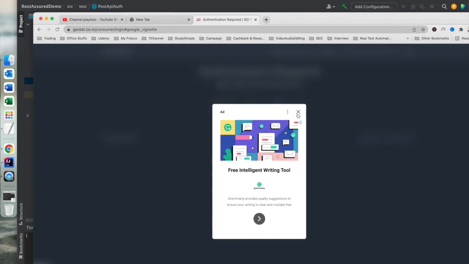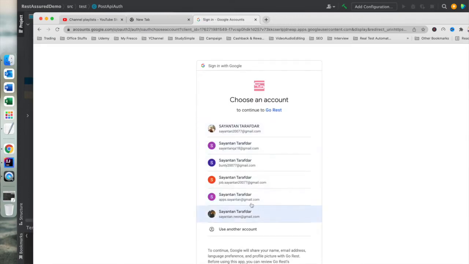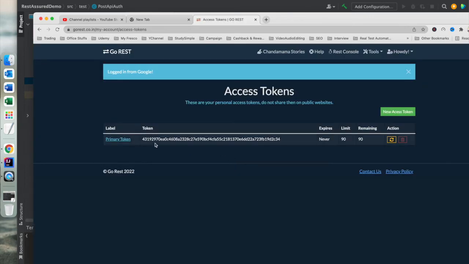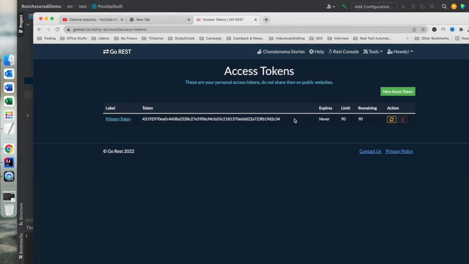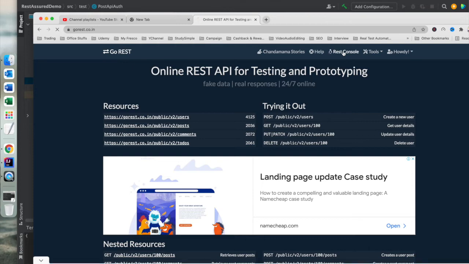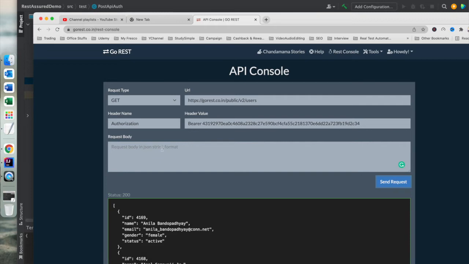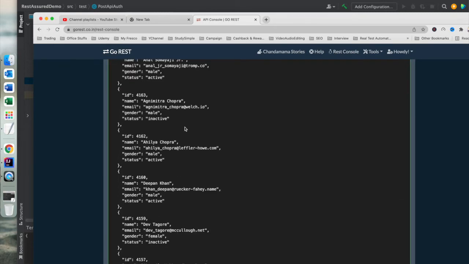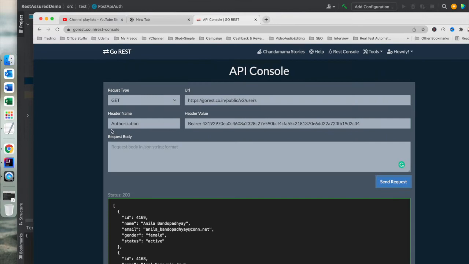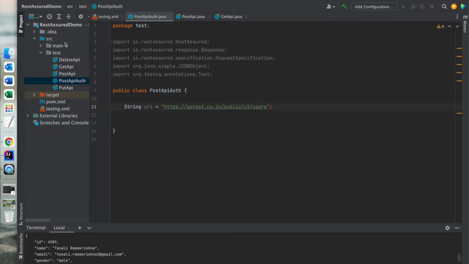Let me show you. This is the token, once I log in. Now this token needs to be used while calling these APIs. Let us go back. They also have a REST console where you can use the APIs, just like Postman, where you can call those APIs. Let us first start the coding and see how we can call it.